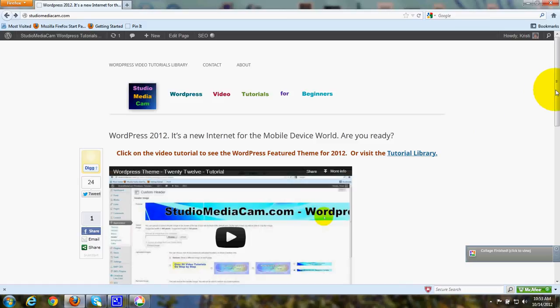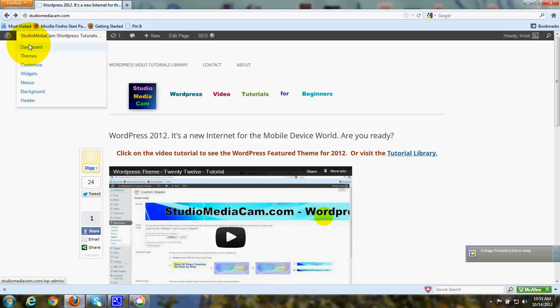Now let's go ahead and take a look. This is what's called, by the way, the front end. The visitors view this side. Let's go ahead and look at the dashboard, also called the back end of the website.